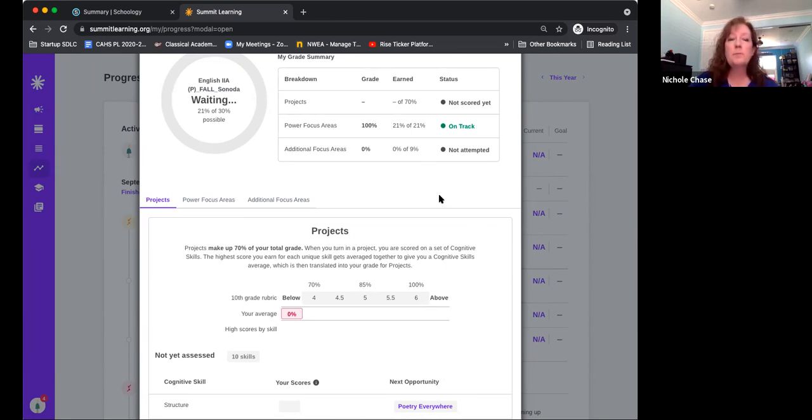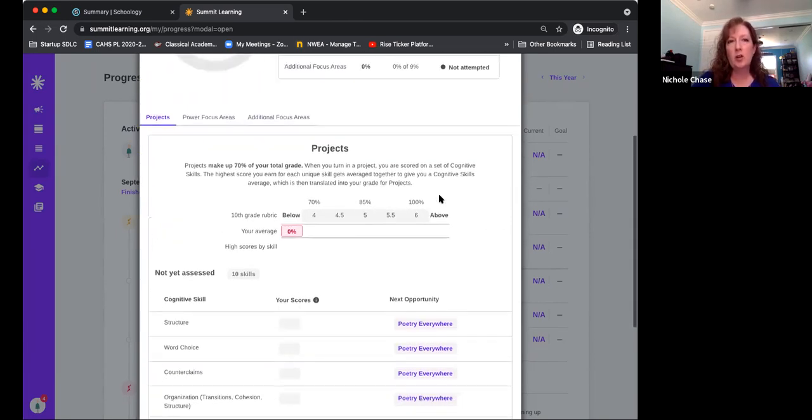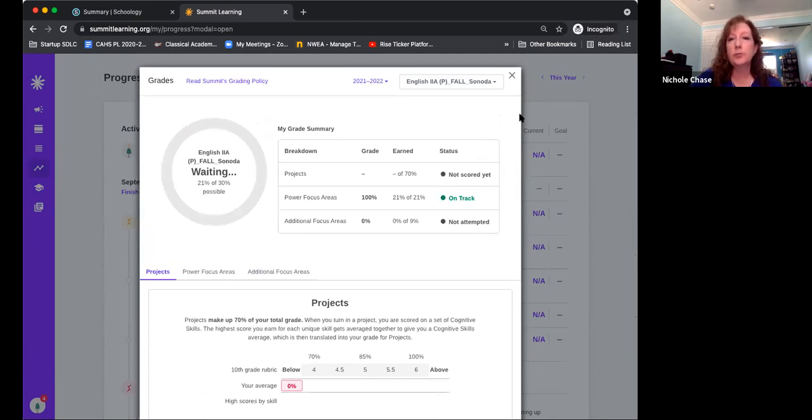Okay, so looking at the back page here, on focus areas that make up those 30% of your grade. What does that look like? How do I support that information at home? How do I know what's due?